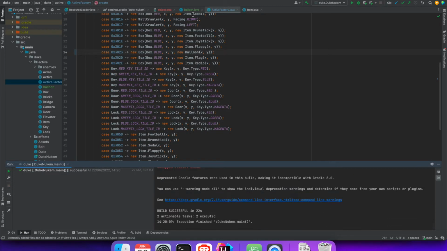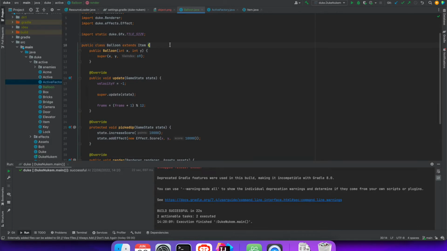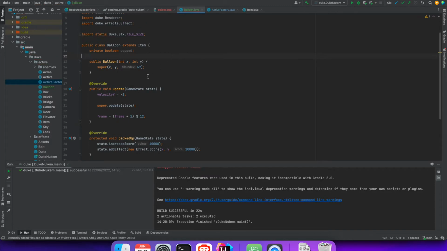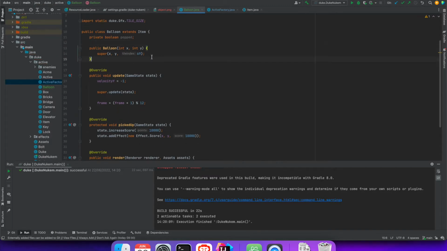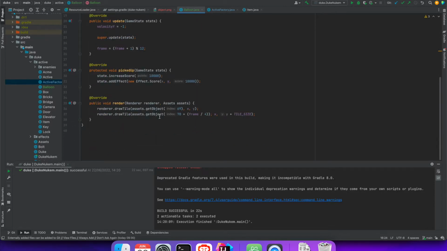Now a balloon can pop, it can break when you shoot it and when it bumps its head. And then we should display the popped graphic, so we need to keep track of if the balloon is popped or not. So let's keep track of a private boolean that says popped. And default is of course false. And then here we need to display a different graphic, so we can say if the balloon is popped, then it's graphic 73. Otherwise, it's graphic index 69.